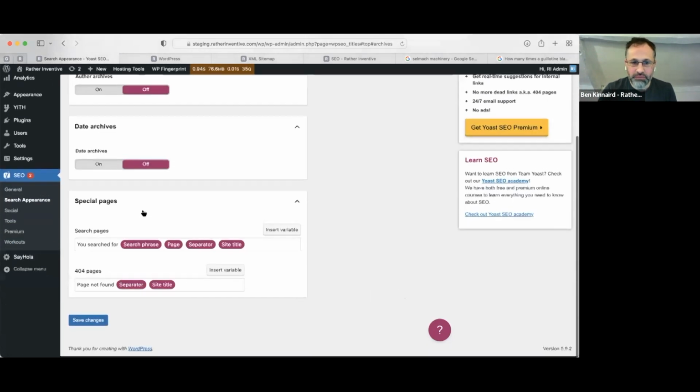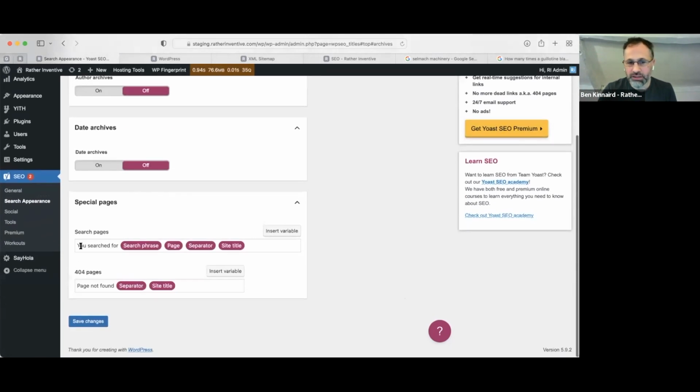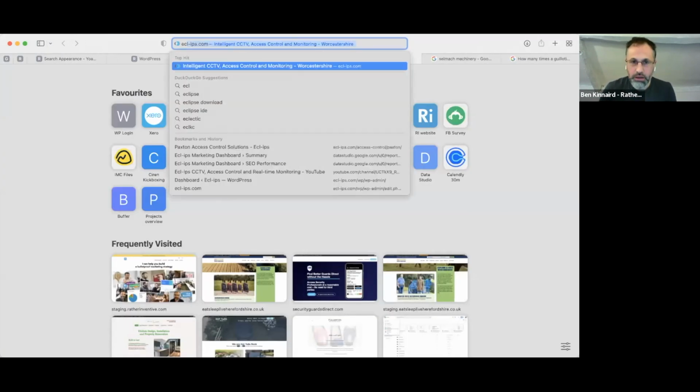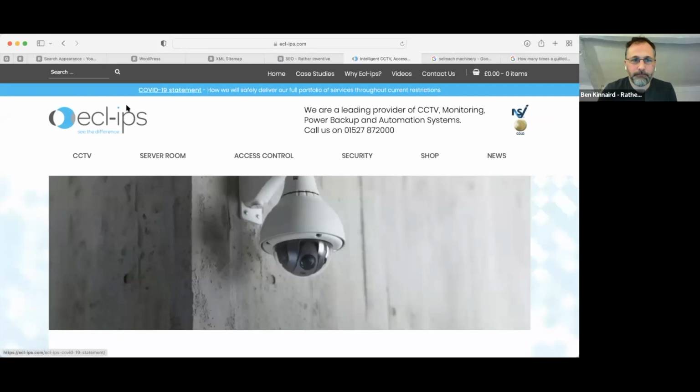Special pages, I've never used this really much. I just tend to leave it as default, but you might want to change it for your search page, for example. I'll just give you an example of what that might look like for a client. We go to Eclipse, and I'm just going to search for a very popular product, NetBots.